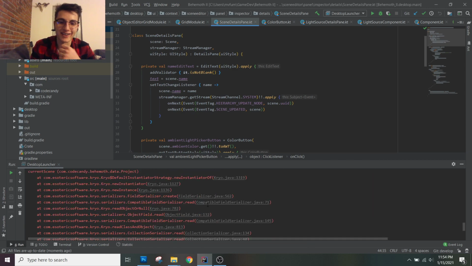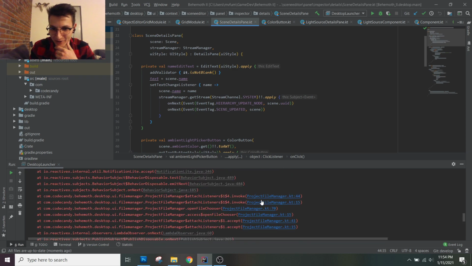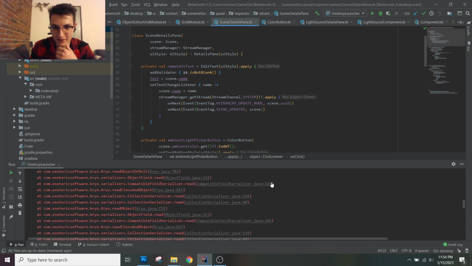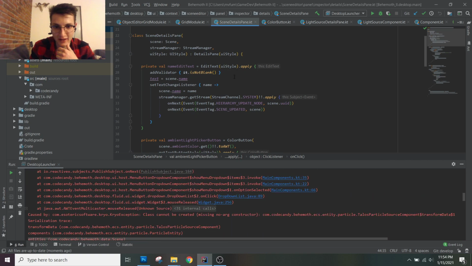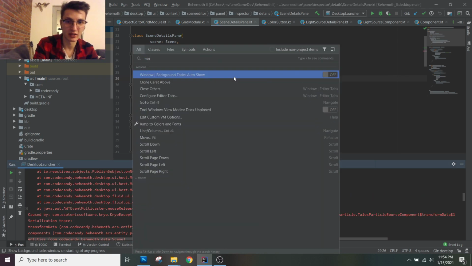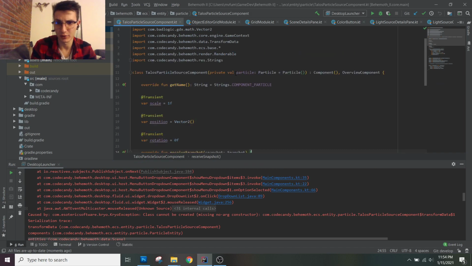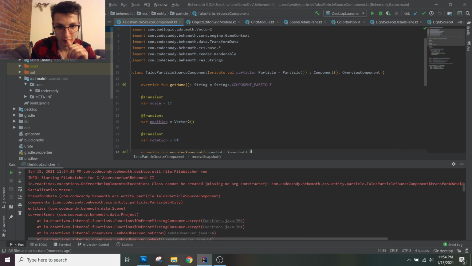Oh, for fuck's sake. Yeah, I know what's going on. Don't worry. It will be an easy fix. Talos, particle source component. Or maybe not. Oh, wow.